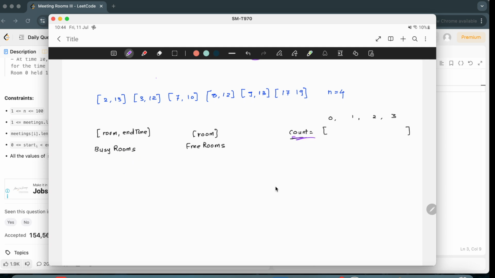So the count array is something I am maintaining so that whichever count is maximum, I will consider that room ID as the answer. These are the room IDs. At any point in time, if multiple rooms have the same count, then whichever is the smallest room ID so far is the answer we will have. So we are maintaining a count array as well. I guess that is clear so far.